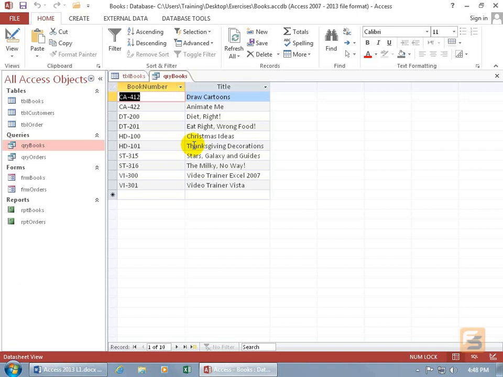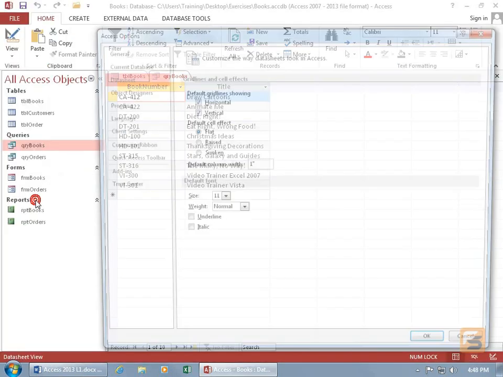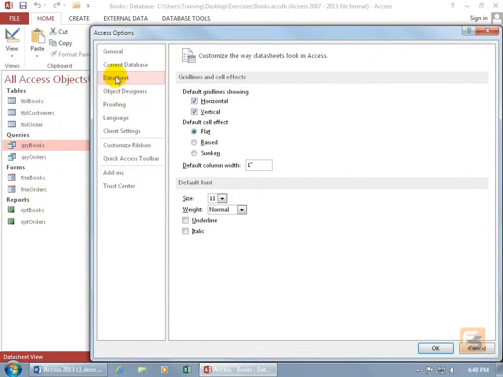So if the font is looking a bit small because you have this huge monitor with a high resolution, and you want to increase the font size by default, well, come up here and click on the File tab, go backstage, go down to Options, and select the Datasheet tab, and then come down here, and there it is. The size by default is 11. Go ahead and let's choose something to exaggerate it.